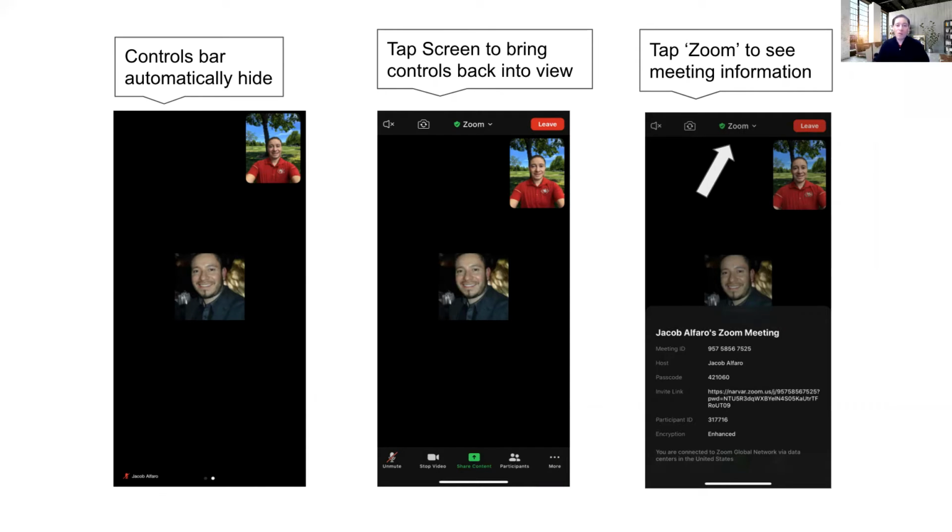If you're interested in seeing what information, the name of your Zoom meeting, the passcode, anything like that, you can click on the top center of Zoom and you're able to see all that information.